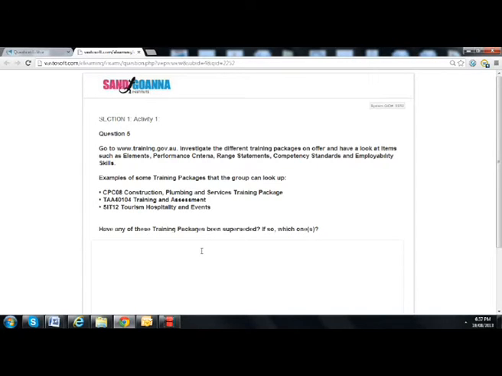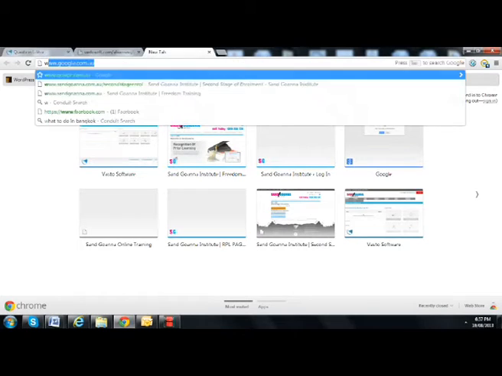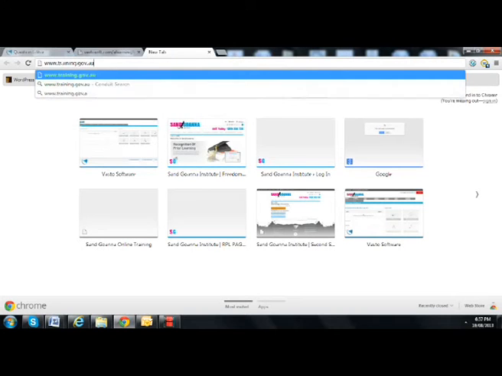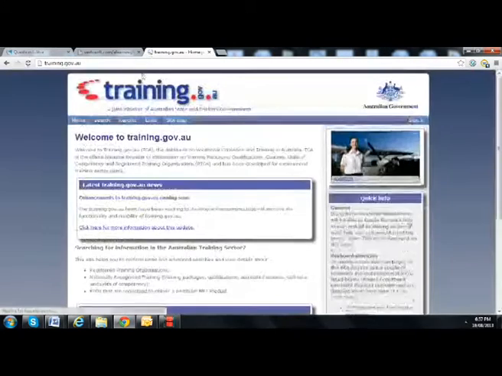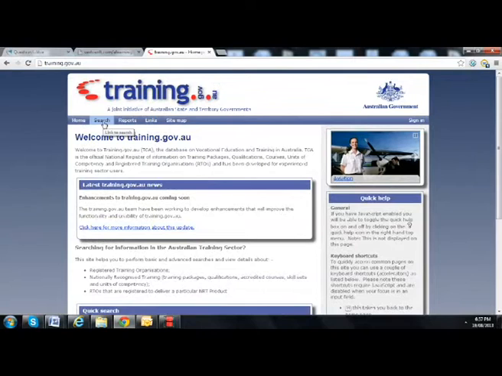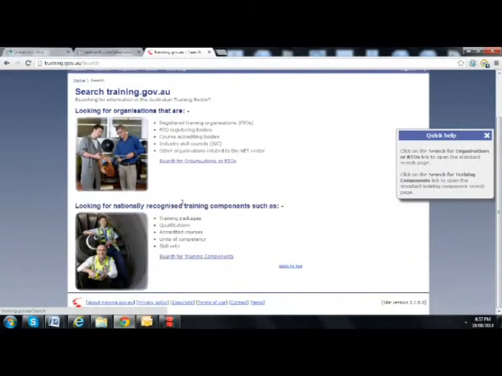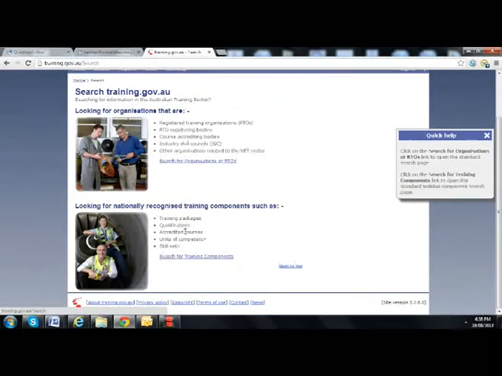So our first step is we need to open up a browser. We need to type in training.gov.au, and then when we get into here, we've got a little button up the top saying search. So we're going to click on search. Now we're going to scroll down and look for nationally recognised training components such as training packages, qualifications, accredited courses, units of competency and skill sets. We're going to click on search for training components.